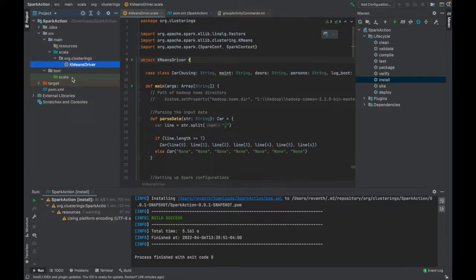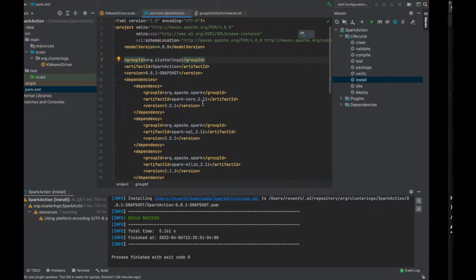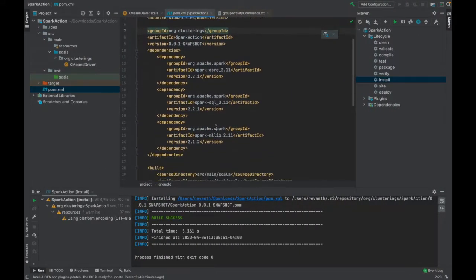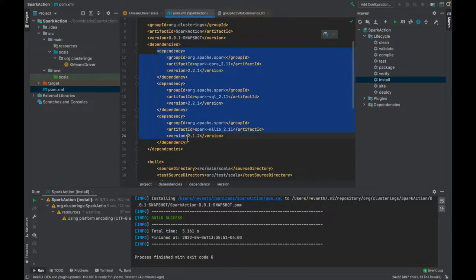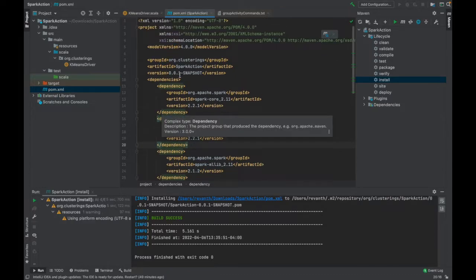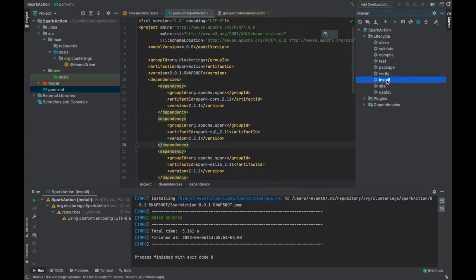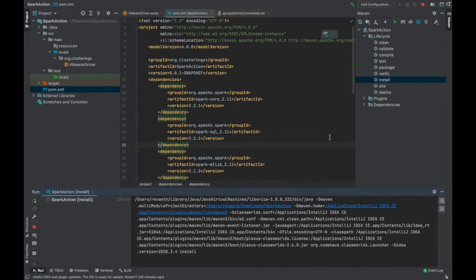After that, we are going to update the POM file. So copy the dependencies. These dependencies should be copied and pasted into this pom.xml file in the root folder. Once you have done that, you can open this dashboard and click on install.